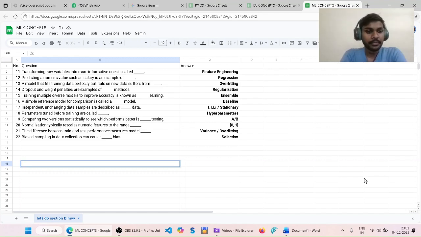Coming upon 16, a simple reference model for comparison is called a baseline model. So, a baseline model provides a simple reference point that tells how well our advanced model is performing. For example, in a regression problem, a baseline might simply predict the average value for all observations. So if a sophisticated deep learning model doesn't significantly outperform this baseline, then it may not be adding real value.